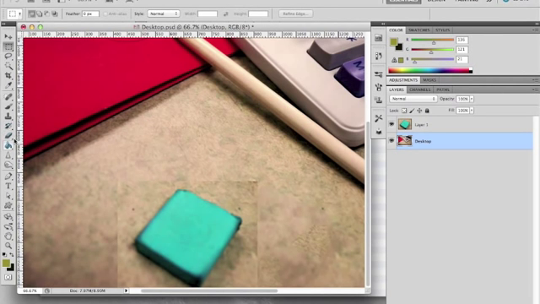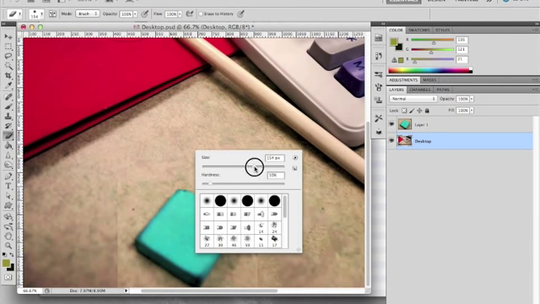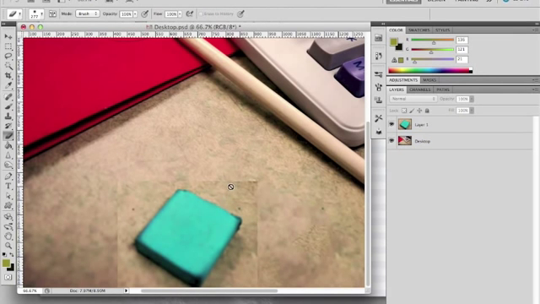So let's go ahead and get the eraser tool. I want you to right click and make the tool a little bit big. Maybe not as big as the rubber, a little bit smaller, but roughly the same size. And make the hardness around 10%, so make it soft. Now without actually clicking on your rubber, click on the outside and you will see it will start to erase and fade it in.